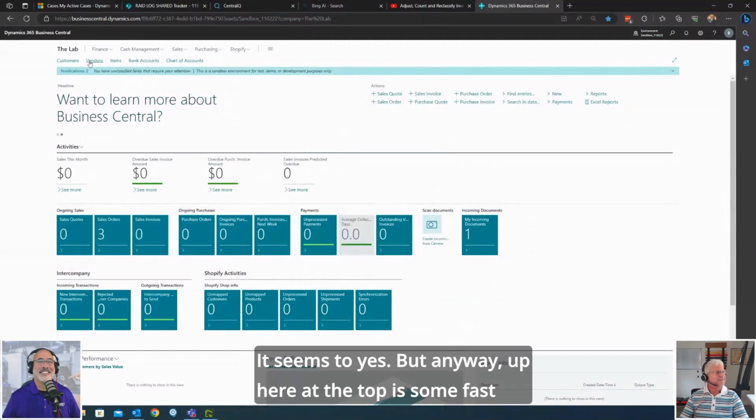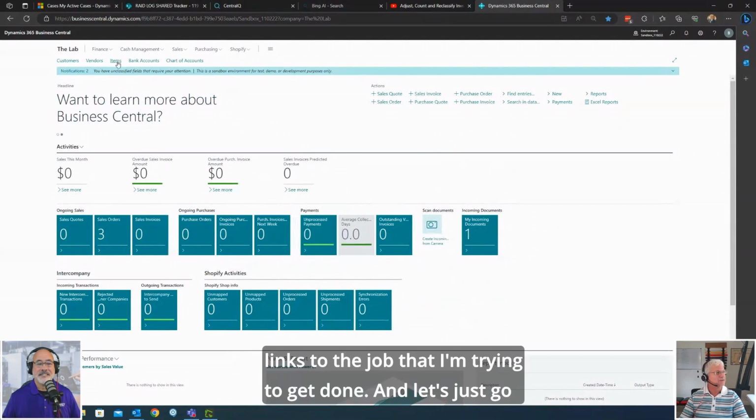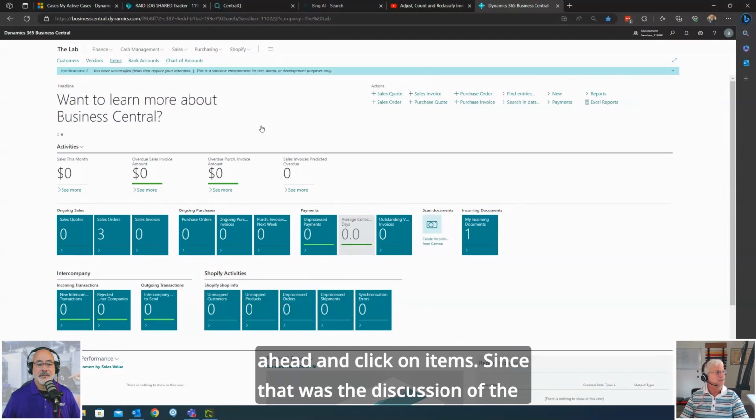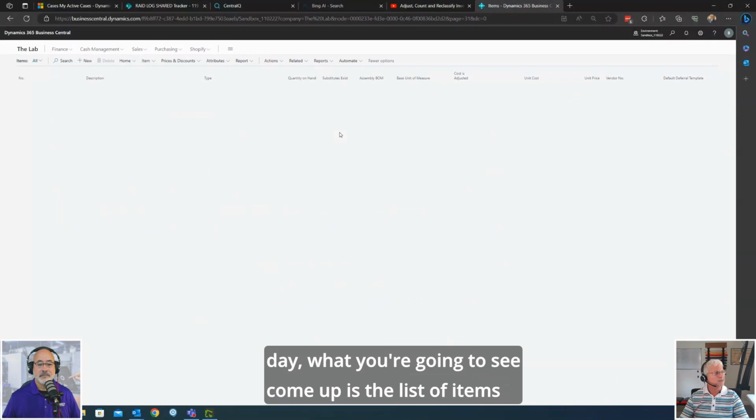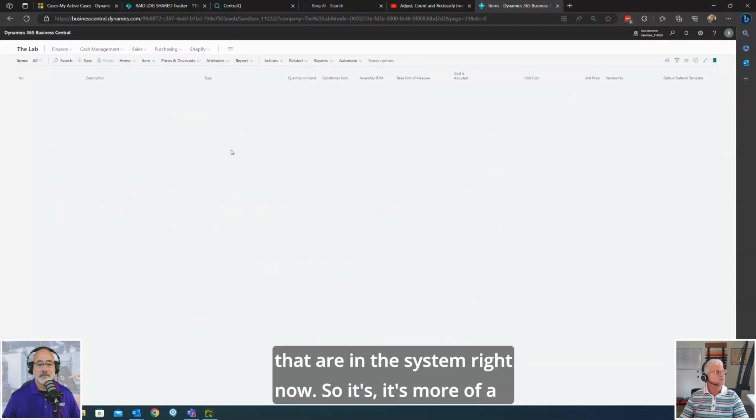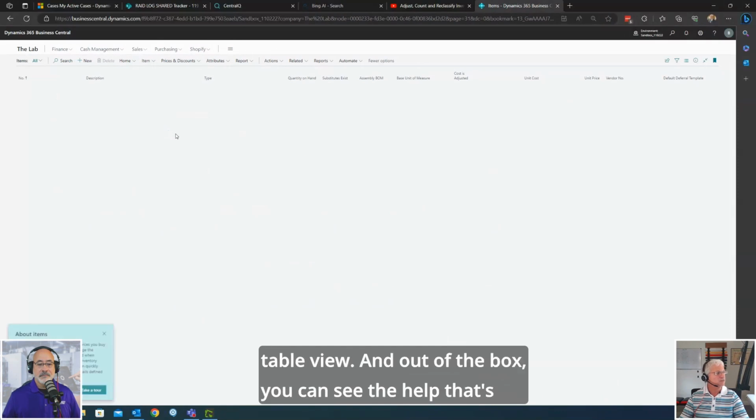But anyway, up here at the top are some fast links to the job that I'm trying to get done. Let's just go ahead and click on items, since that was the discussion of the day. What you're going to see come up is the list of items that are in the system right now. So it's more of a table view.